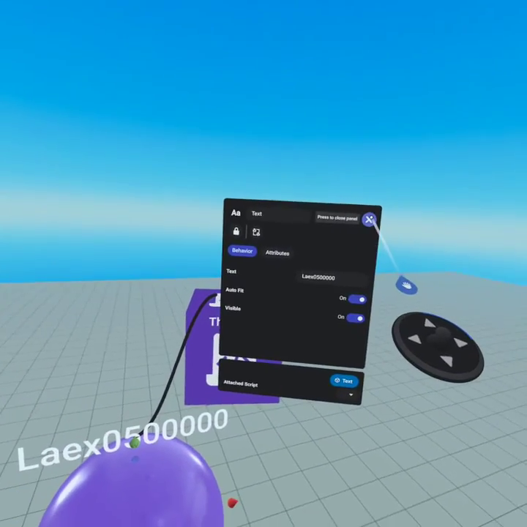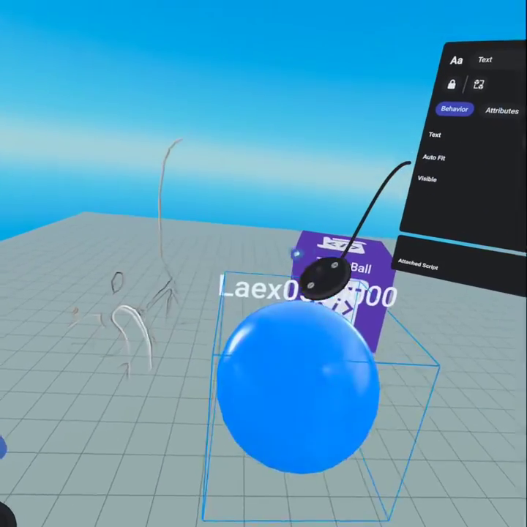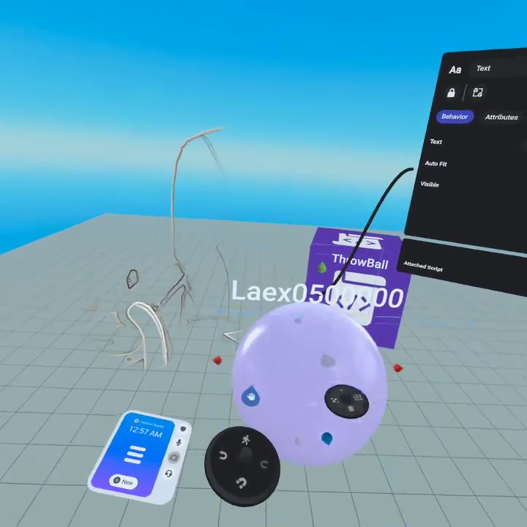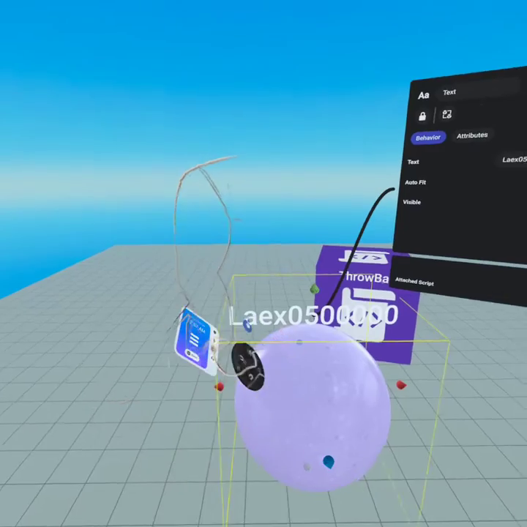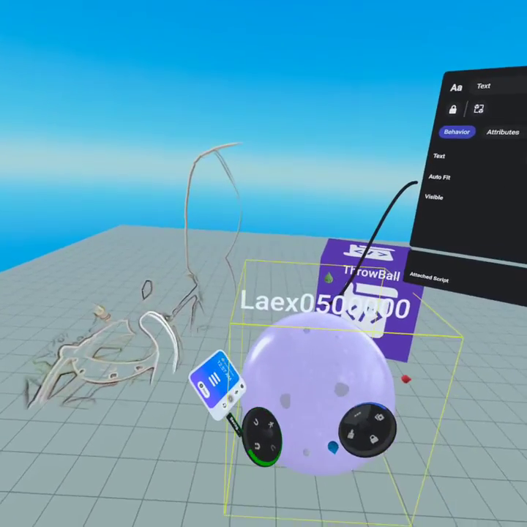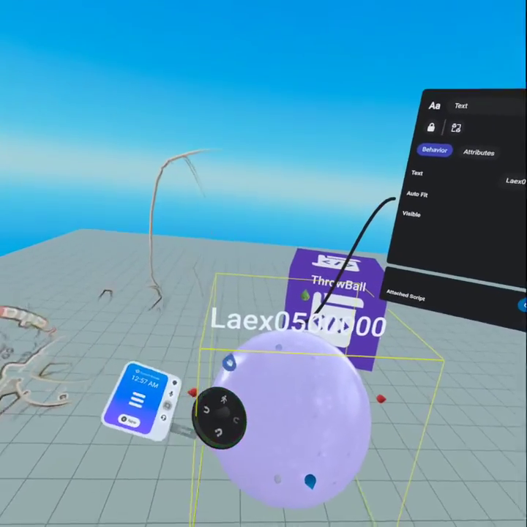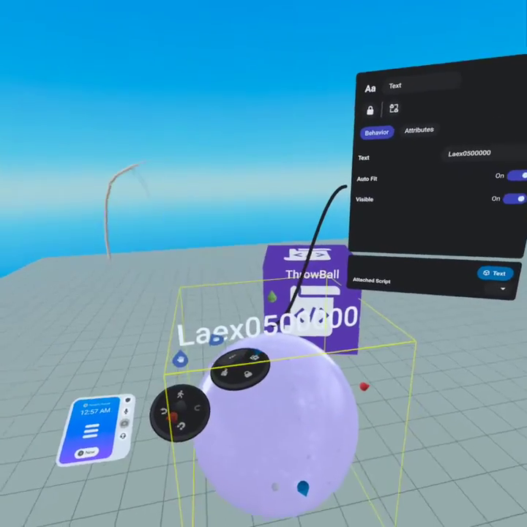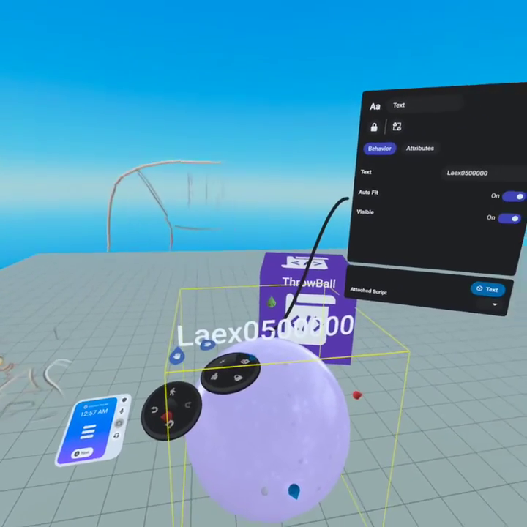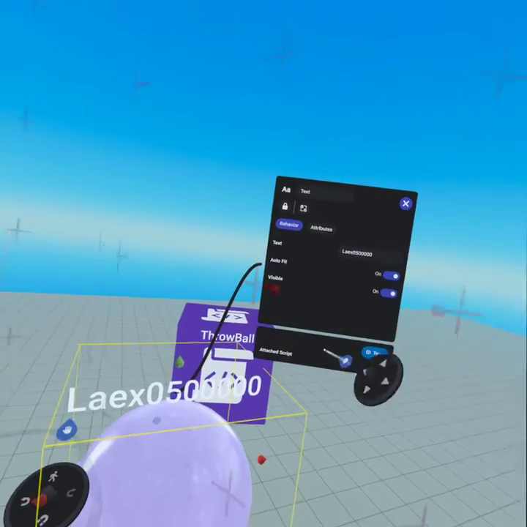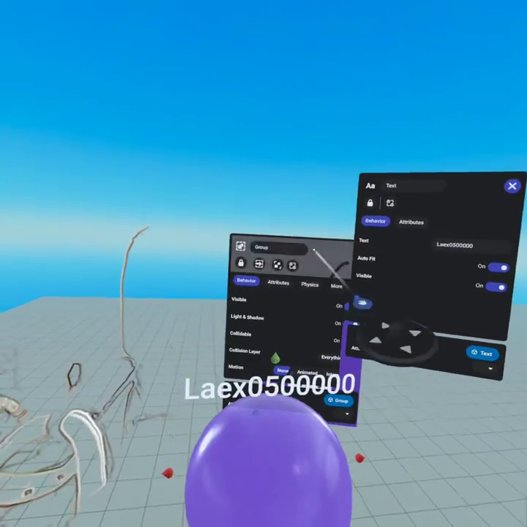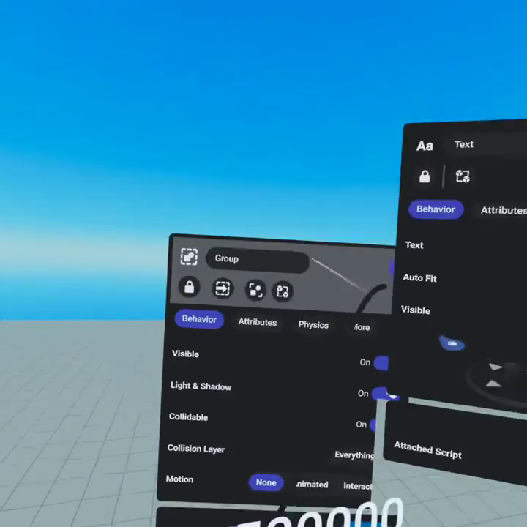Okay, so with that set up, we can now select these two, group them together. You'll notice a couple things here. Number one, I've left this as a perfect sphere, so it will roll really well. Just be aware that it rolls. The second thing to note is the text object: I left this open so that I wouldn't have to zoom into the group. That's this button here to zoom into the group to reopen the properties panel.